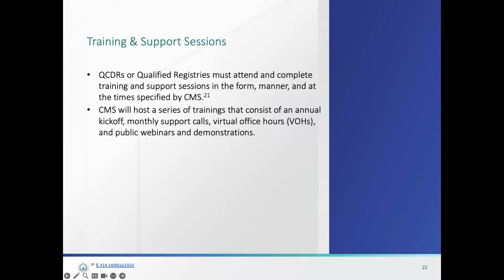CMS will host monthly support calls for approved QCDRs and qualified registries. The monthly support calls will consist of program announcements, informational presentations, and demonstrations addressing reporting requirements and steps for successful data submission. This meeting series also provides an opportunity to ask CMS subject matter experts technical questions related to MIPS reporting and data submission. Questions and feedback concerning CMS policy and non-technical questions will be referred to the QPP Service Center. Participation in the monthly support calls is mandatory.